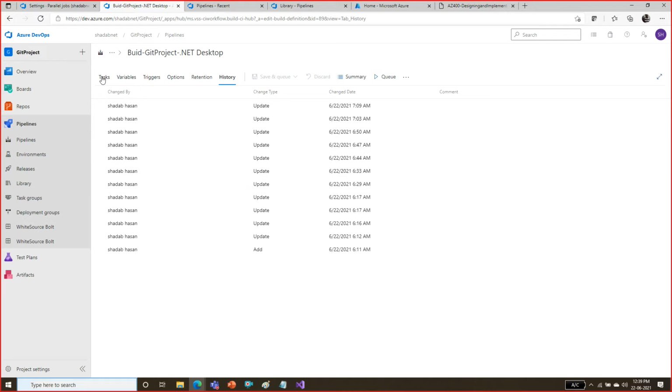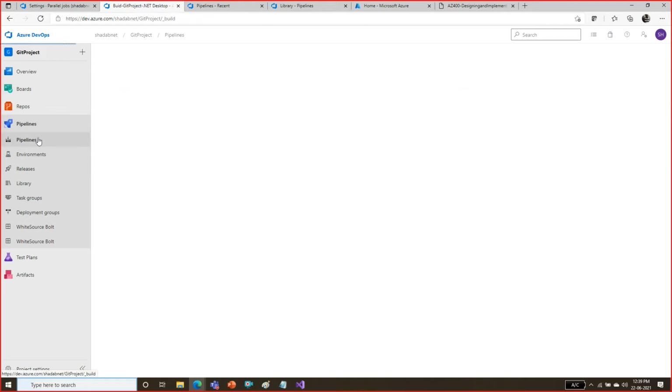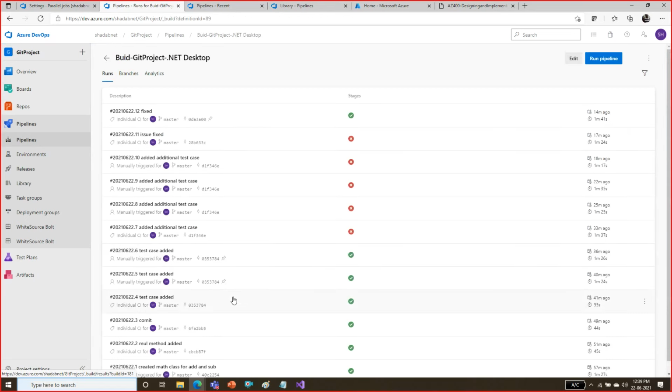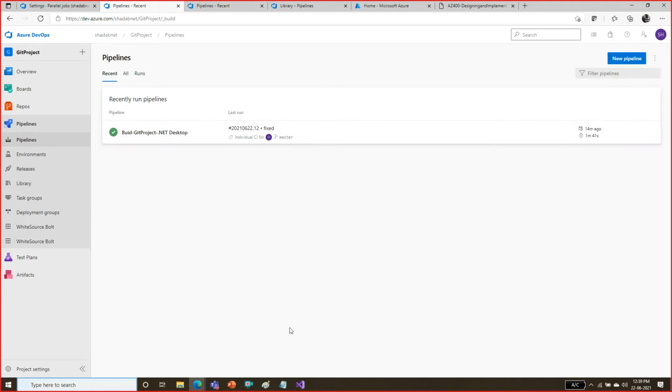So this is what is basically there in the pipeline, and you will use these things in your day-to-day activity to configure and work with the build pipeline. So this is all about the build pipeline.